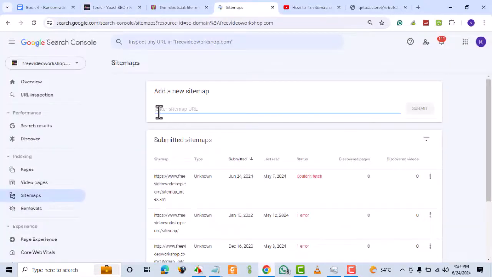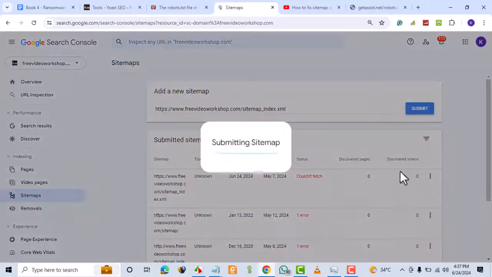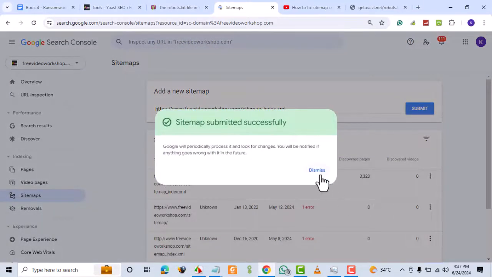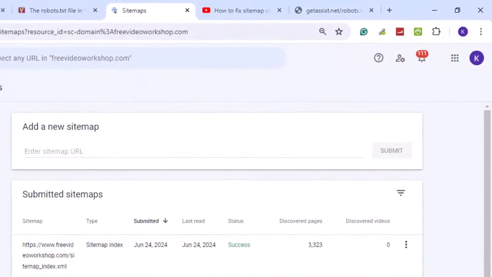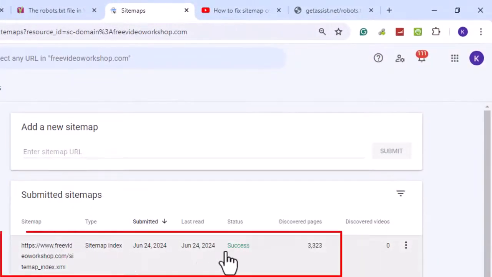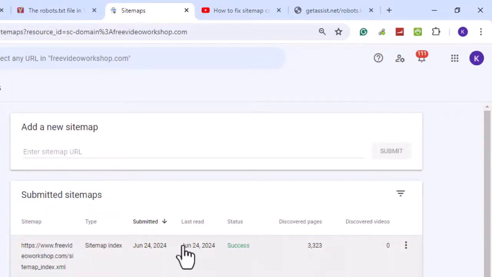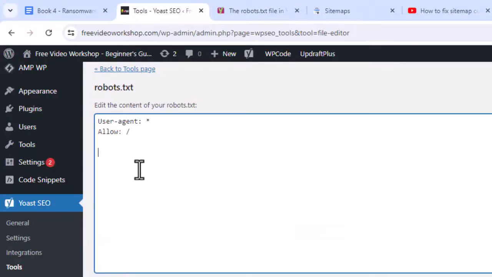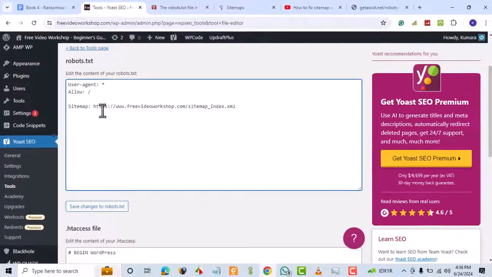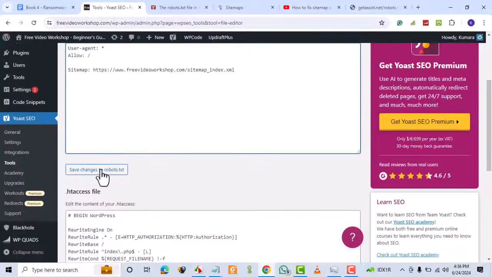Now go back to Search Console and add the sitemap URL. This time, the sitemap is successfully added. So, the next time you get a can't fetch sitemap error, check your robots.txt file. Remove any old sitemap URLs and add your current URL. Now, go ahead and give the steps a try.